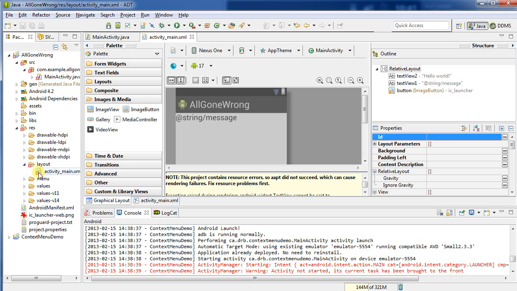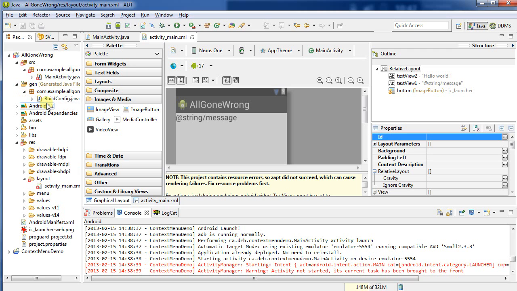Now a general tip is always fix your resources first. Your Java compile version depends on a file that's going to come in here, which is the R file. It can't be created until all of your resources can be compiled. So the first thing you want to do is fix those resources. So let's start walking it through and seeing what went wrong.